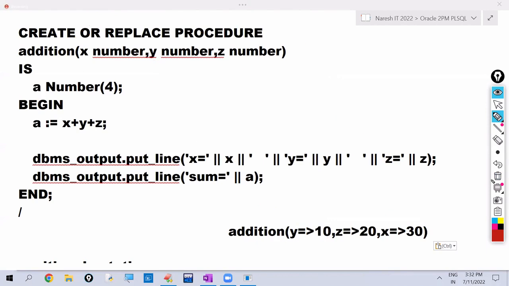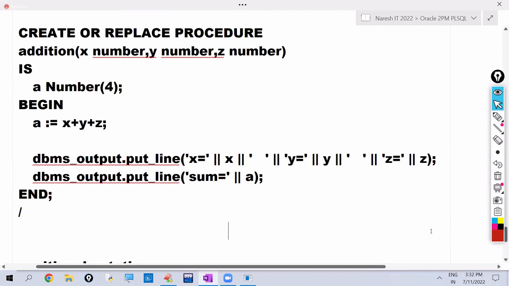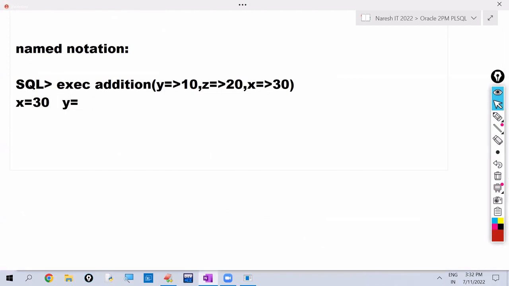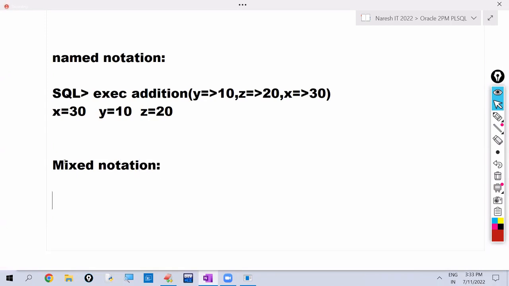So like this, we can use name notation. X value prints as 30, Y value prints as 10, and Z value prints as 20. So this is called name notation. Next, the third one is mixed notation. Mixed notation means both positional and named will be there.